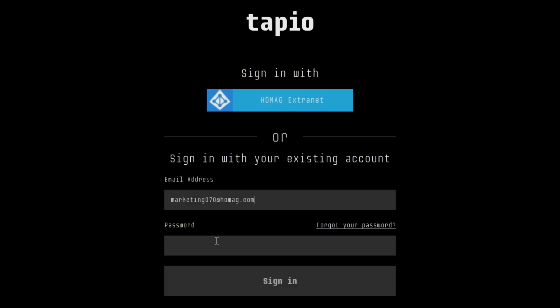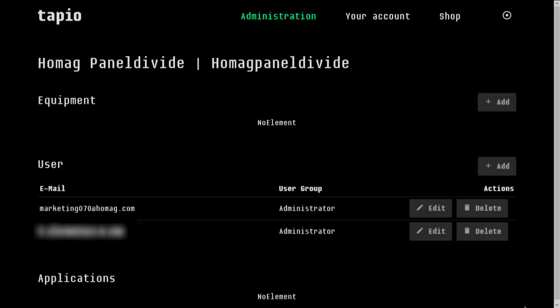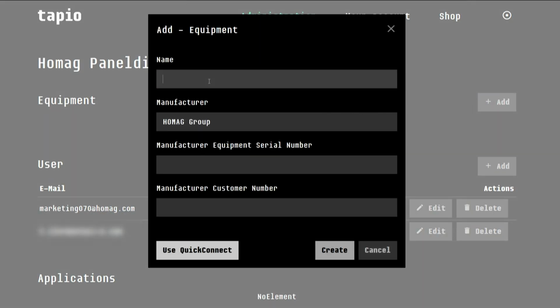In order to be able to use intelliDivide with your saw, you must first register the saw with Tapio. To do this, sign in to Tapio and, under Machines, click on Add. Enter the details of your HOMAG saw that you would like to register with Tapio.